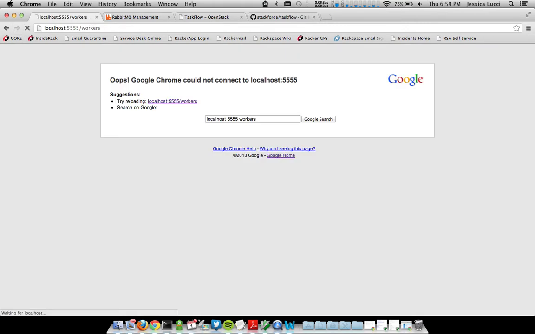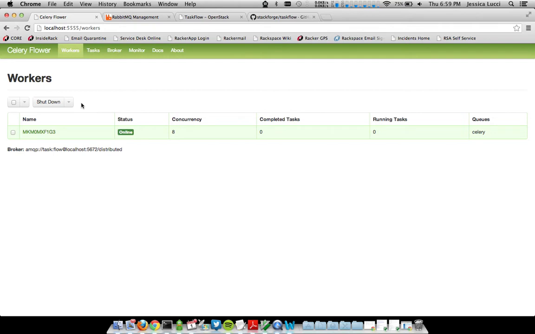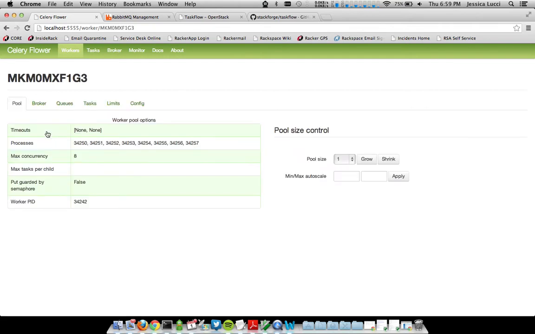So let's go and refresh this. Okay, so we can see our worker is online. We can go and inspect this worker. We can see what process it's running on, how many tasks it can handle at one time, what broker it's connected to, what queues it's listening to. We also have control to manipulate the worker on the fly. We can change the pool size, which is how many tasks do I want you to execute at one time. Auto scaling workers, cool stuff.